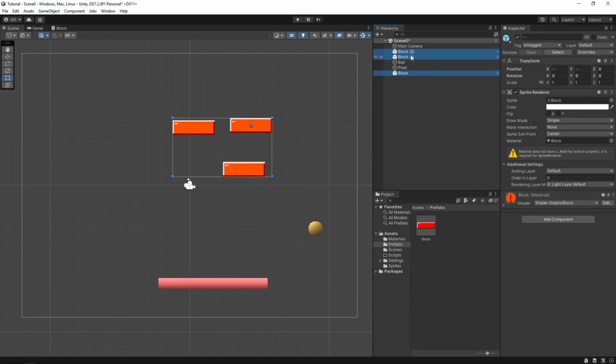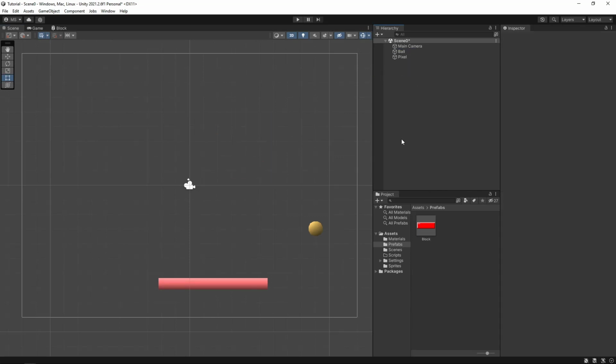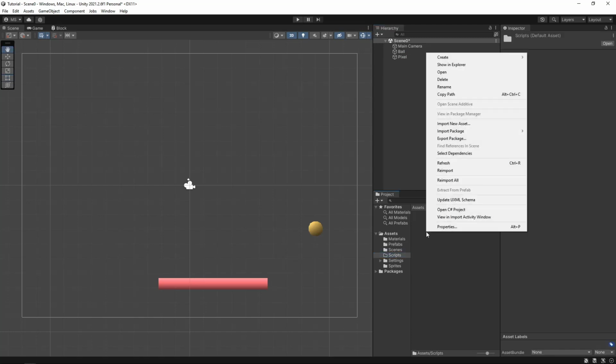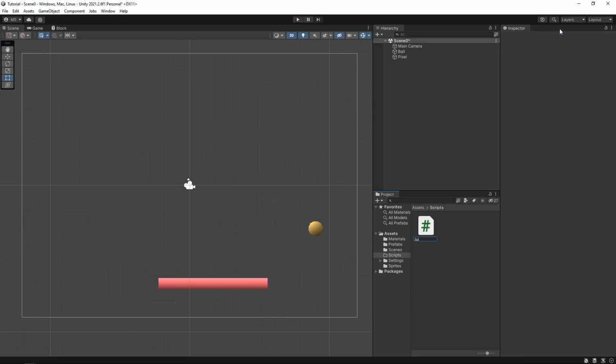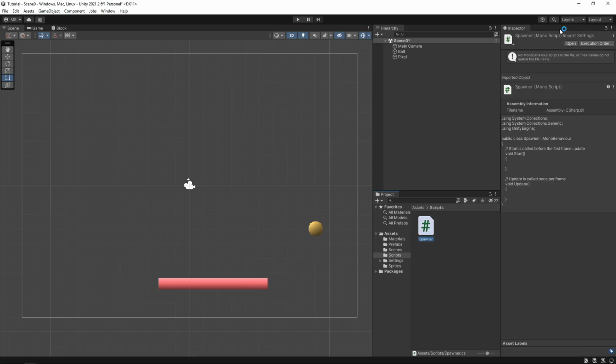Now we want to instantiate this through a script. So let's go to our scripts folder and we will create our first script. So create C# script and we will call it spawner. And open it by hitting enter.